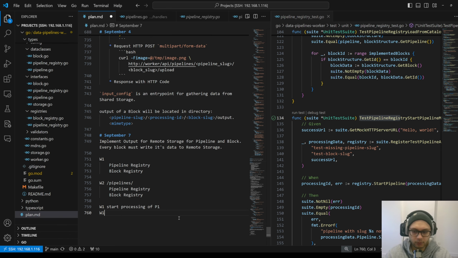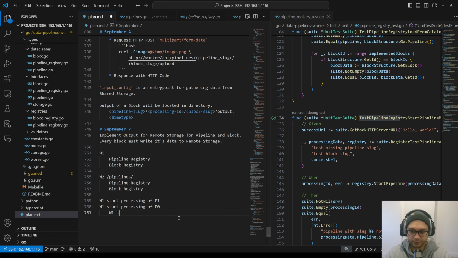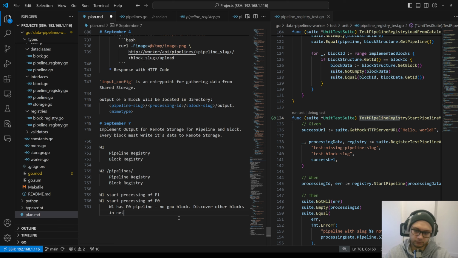If worker 1 says, okay, start processing of P0, and worker 1 has the P0 pipeline, but no block for GPU, that means discover other blocks in the network and pass the request there.